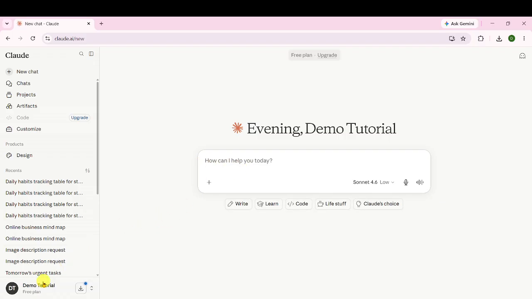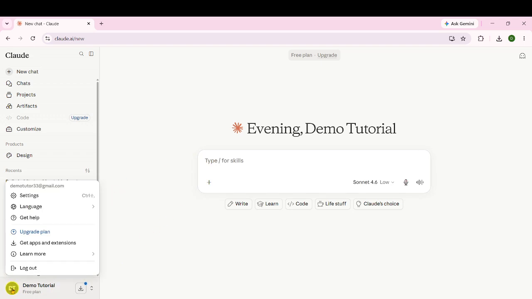After you enter Claude, look toward the bottom left corner of the screen. You should see your profile area there, usually shown as a circle or profile icon with your account name. Click on that profile section to open the account menu. This is where Claude keeps several account-related options, including the settings area we need for this process.